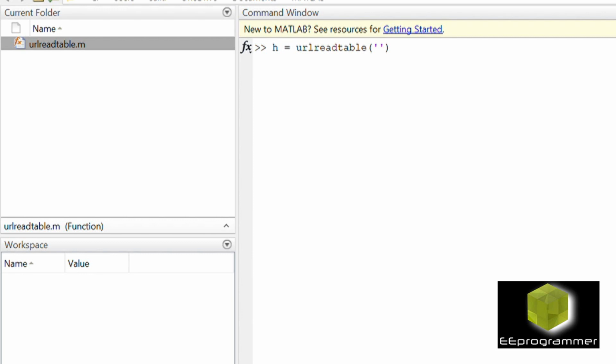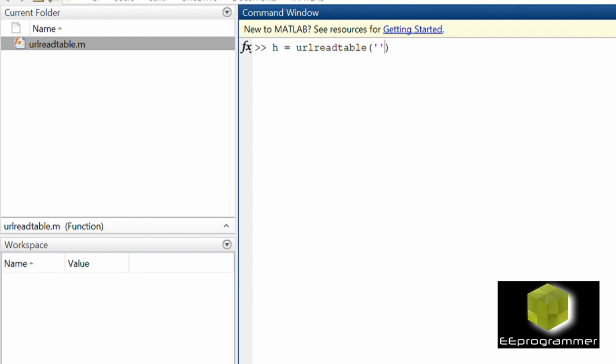Now what is good about this function? Number one, it is created by MathWorks staff, so the quality is very good. Number two, it is very simple to use. I'm going to use coinmarketcap.com as a sample. So I read that, and I get H. H is a 1 by 1 cell.